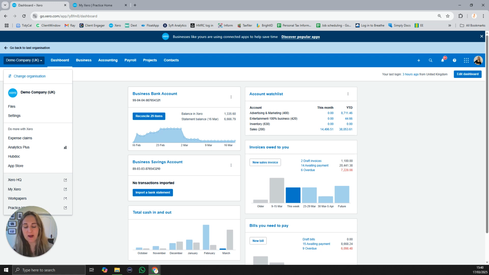So how do you get your bank transactions into Xero? There are 2 main methods. You can either do a manual import of transactions, so this is where you get your bank statement in a CSV format, like an Excel format, and you manually import that into Xero. Or the method I recommend is having your bank feed connected to Xero.